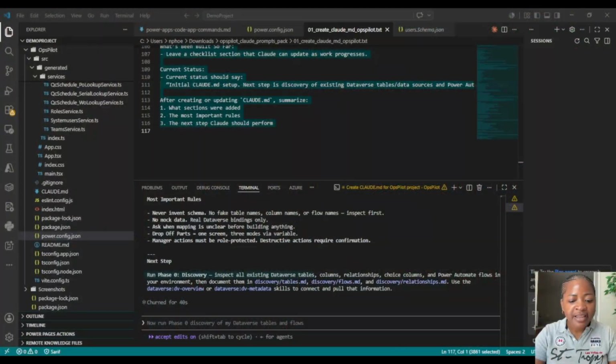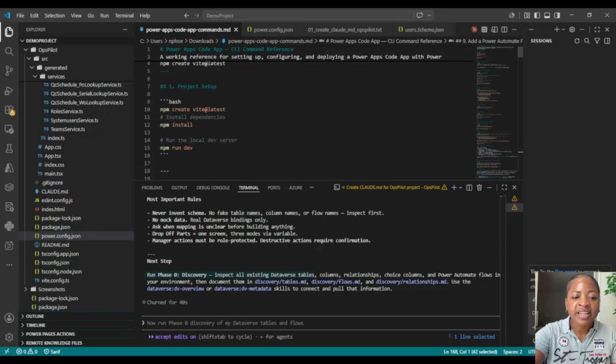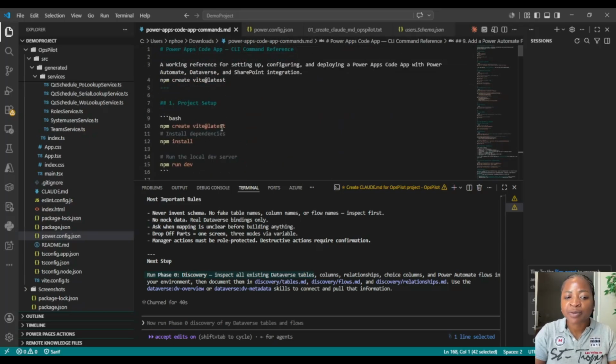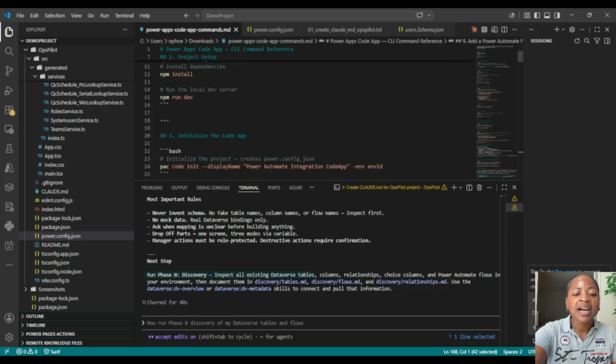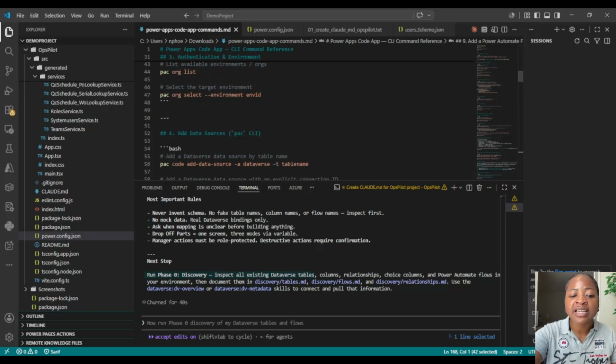So what we have done in the previous video, we have created the project. I will show you all the commands. We have created the project Ops Pilot. We have followed those commands. We have created the project using npm create vite latest. We have installed all the dependencies. We have initialized the project to have the power.config.json. Without that file, you cannot really build the project.